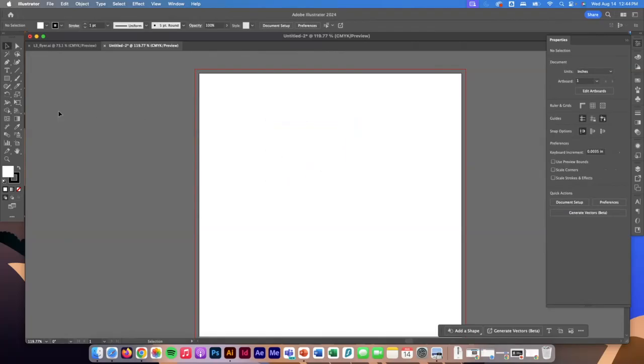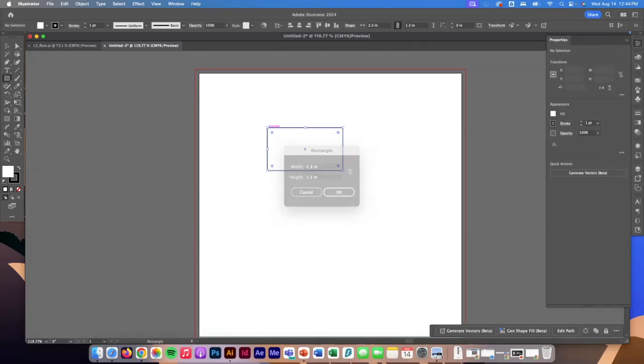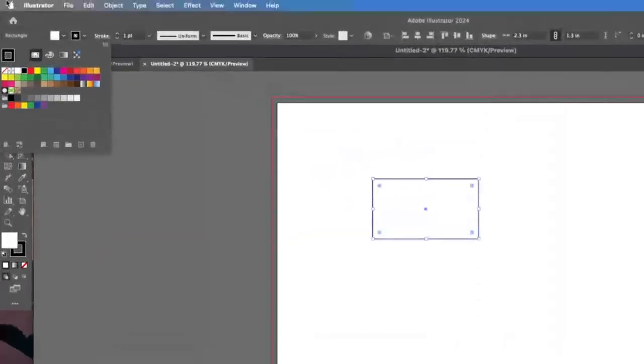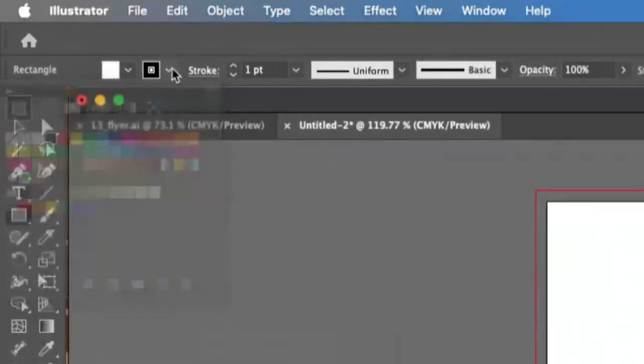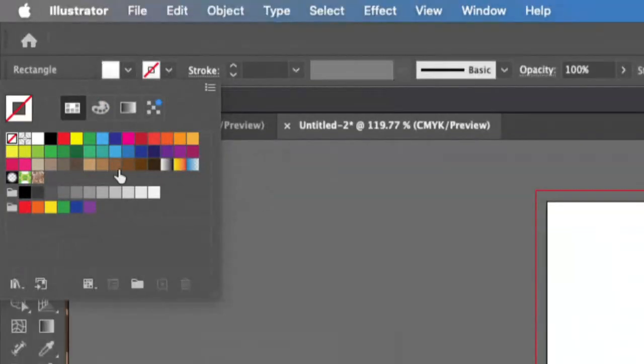Instead of clicking and dragging, I'm just going to click once and it actually prompts me to say, hey, how big do you want this? I'm going to make it 2.3 by 1.3. And I'm going to change this. I'm going to turn off my stroke. You see how there's this red strike through? If I click on my drop-down box up here, it shows me all my different color options, but this red strike through is none. So now there is no stroke on that.